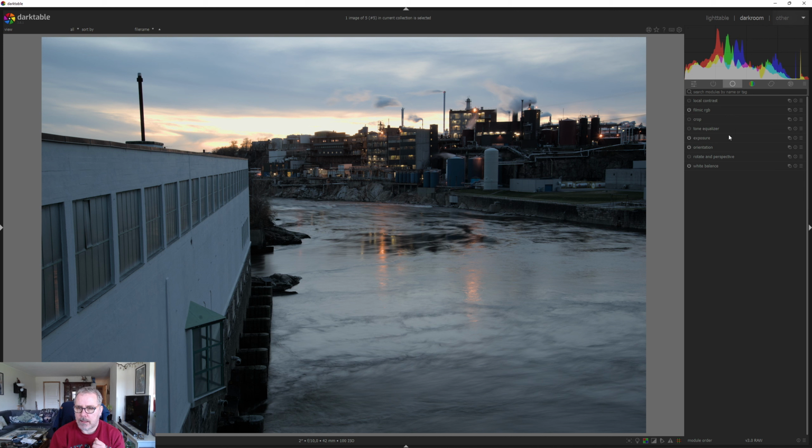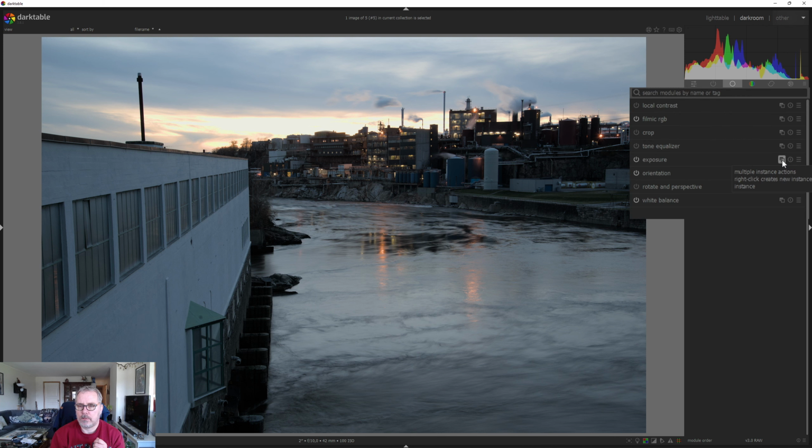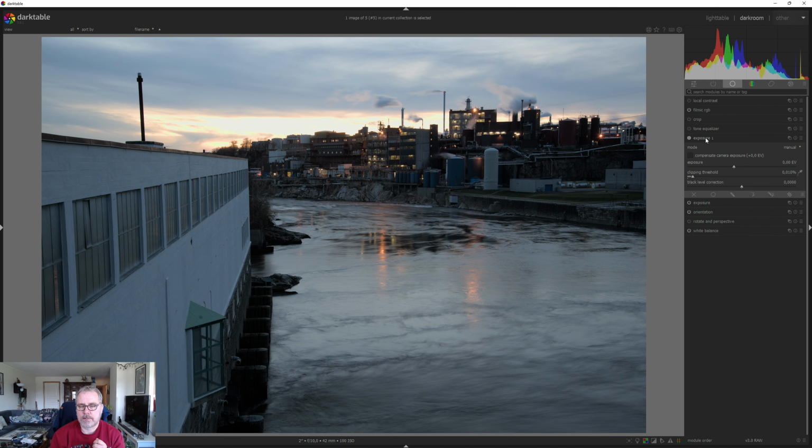So the first thing I'm going to do is to lift the exposure just a little bit. So I'm going to right click here on exposure. That creates a new instance of exposure. The reason why I'm not using this exposure is because I like to have that to fall back to if this exposure doesn't work or something like that. It's just me. You don't need to create a new instance of exposure, but I like to do that.